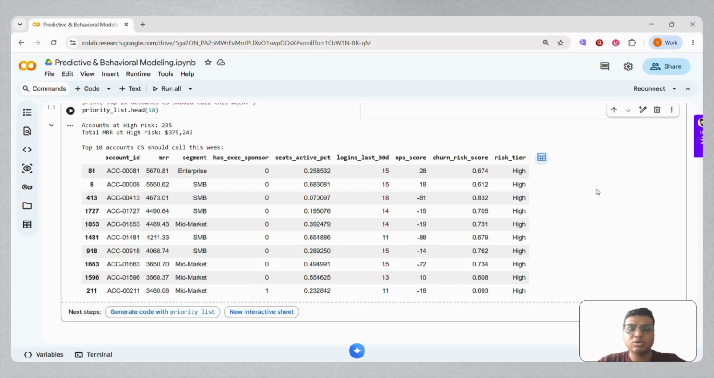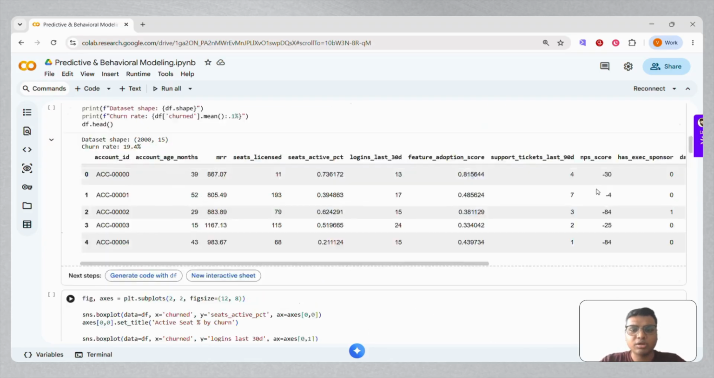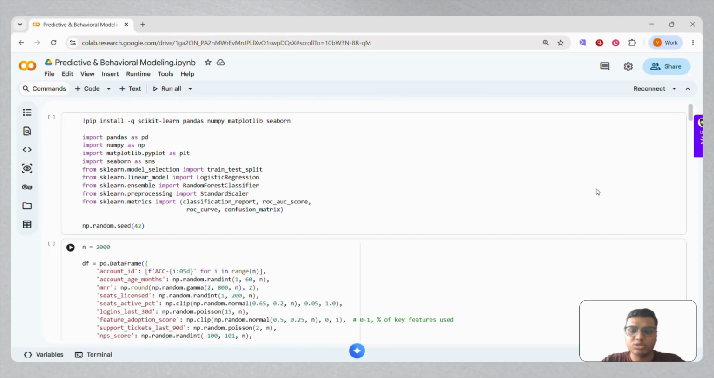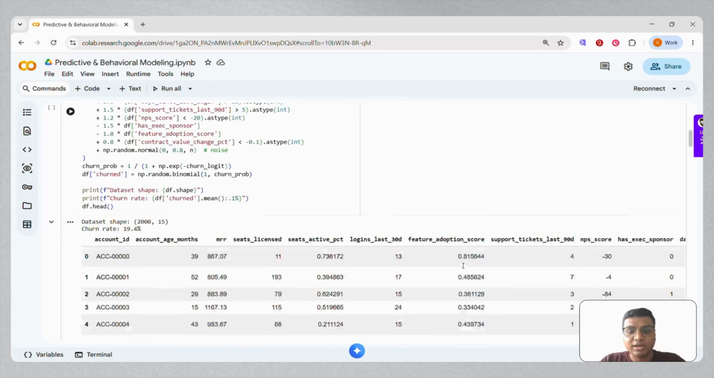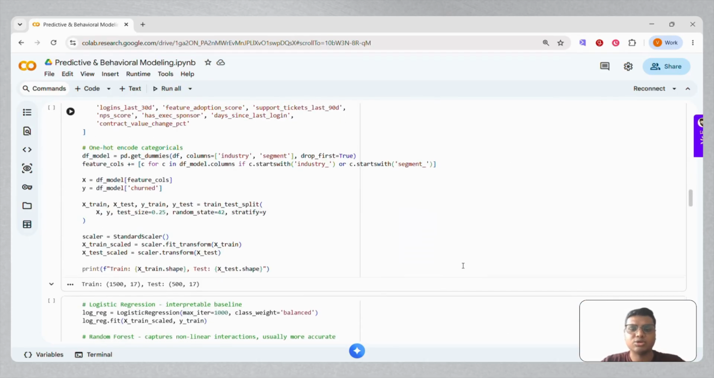And to be fully transparent about what you can achieve through this: this was a demo code, but you can integrate your CRM, your product user data and your support ticketing system into this. And you can have that entire model retrained periodically as your business evolves. So this was about how you can actually use Python to build a churn prediction model.